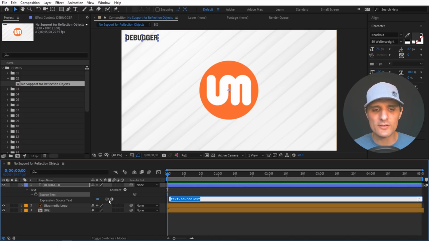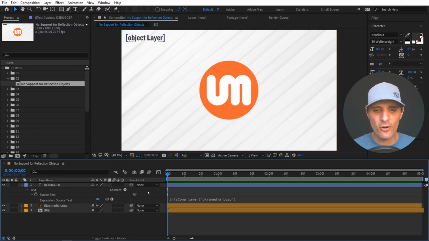So I'm going to point to this right here, this object, this Ukramedia logo. So if I let go, right here, it tells me object layer. So we are pointing to an object called layer. And that object has properties. So if we have an object, chances are we have properties. Well, wouldn't it be nice to find out what kind of properties our object has? Well, in the old legacy ExtendScript, we do have a way to do that, which is called reflection object.